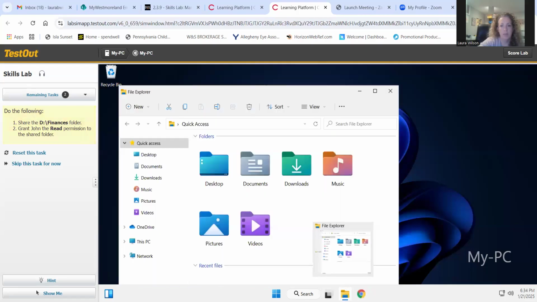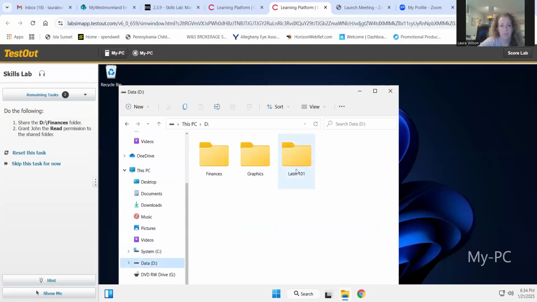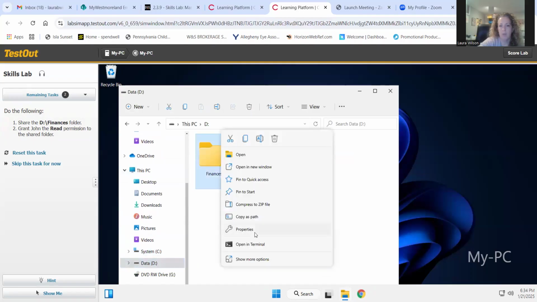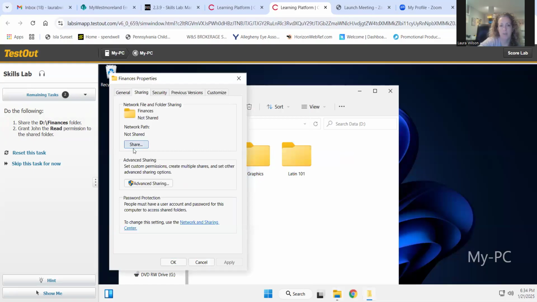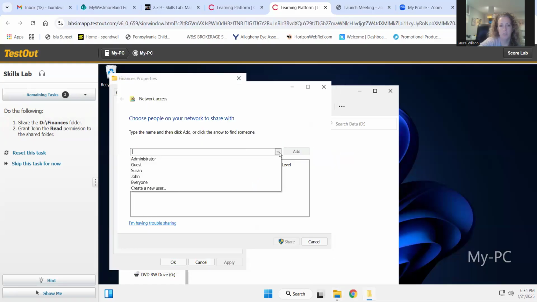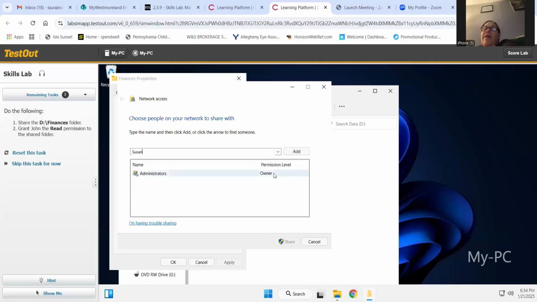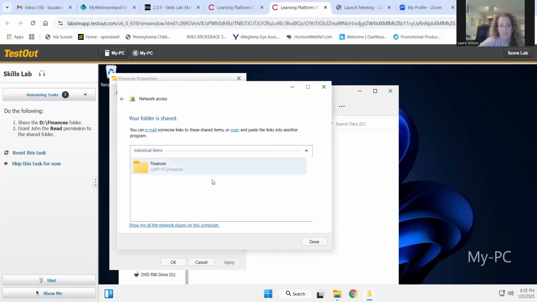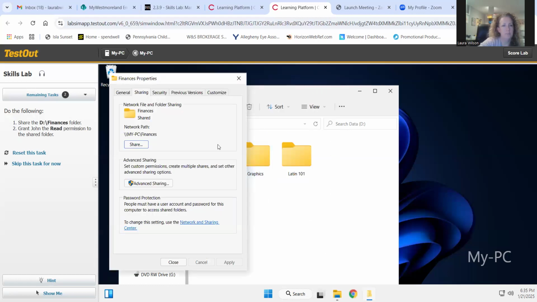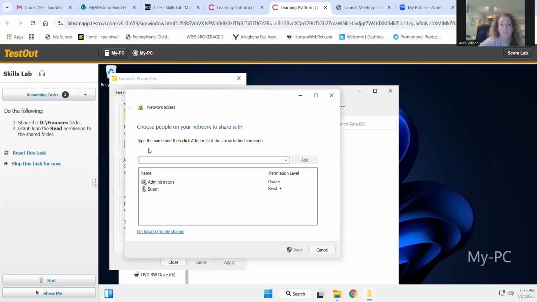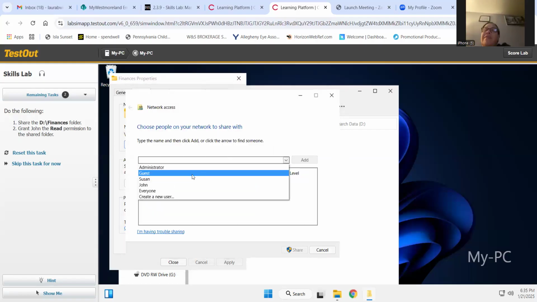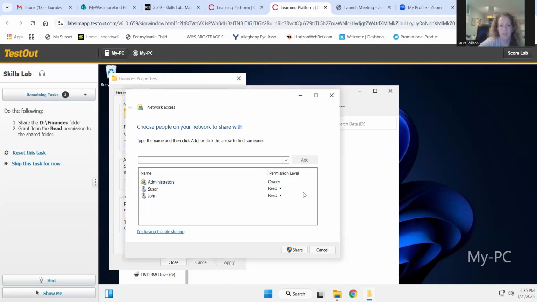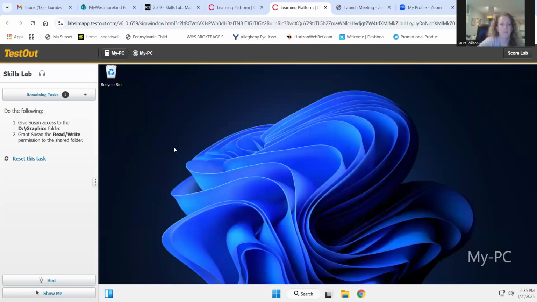So we're going to do that again. But this time we're going to give access to the finances folder. So there's our finances. Right click, go to properties. We're going to sharing. We're going to share it again with Susan because Susan doesn't come to class. So we're going to add her there, and she just has read permission, and click share. Oh, I'm sorry, John. John gets it, I just assumed it was Susan again. There we go. All right.